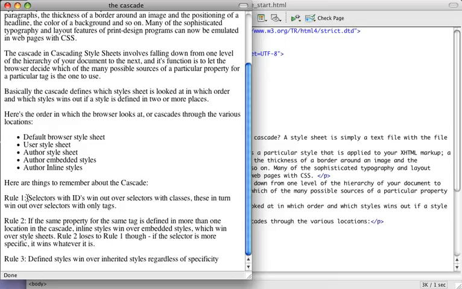Whichever one is more specific is going to win out. And finally, rule number 3 is defined styles win out over inherited styles, regardless of specificity. And let's look at an example of these actually working.